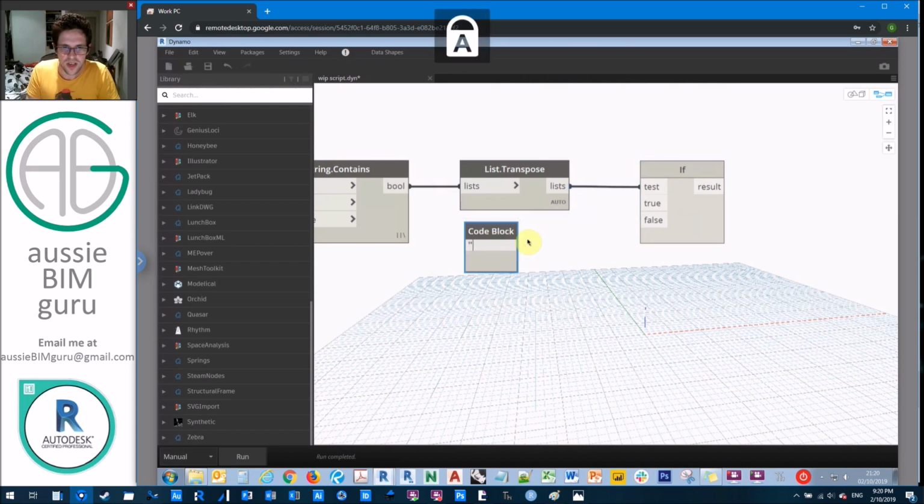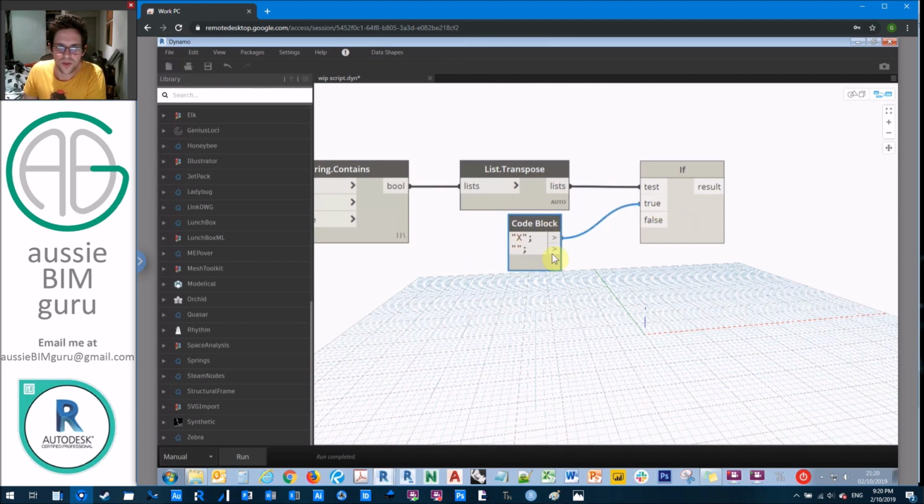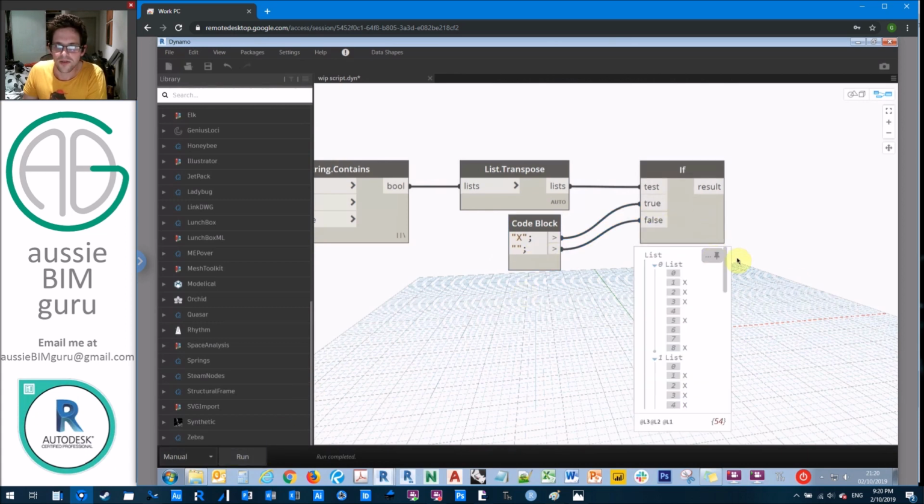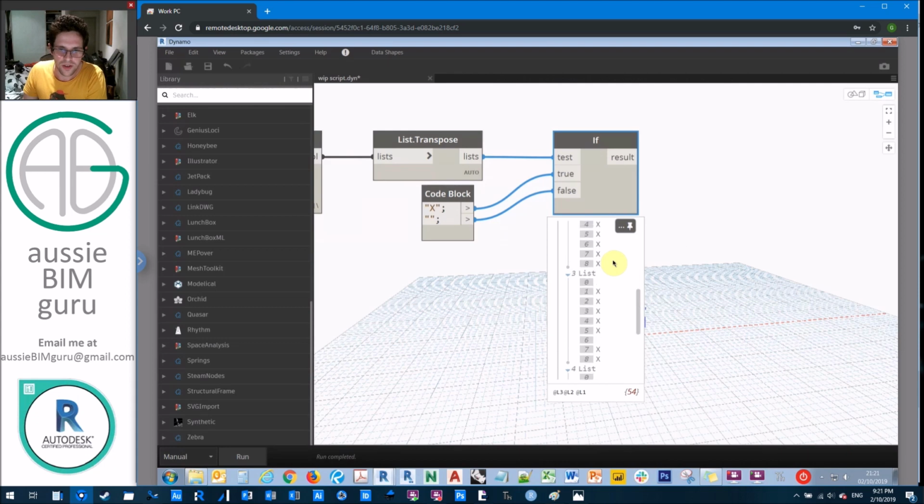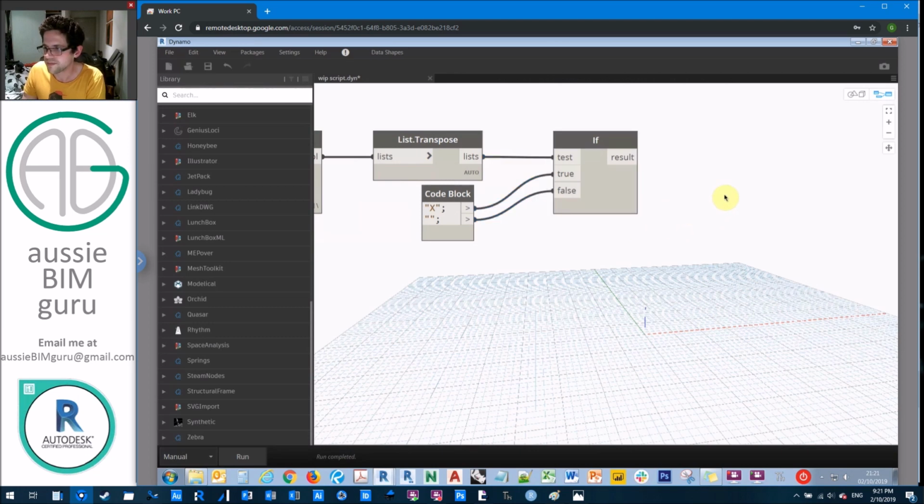So we're going to replace every true with an X and every false with an empty string. So if true, X, if false, empty string. And you'll see now we get a list of X's that represent when our sheets have been issued. So we can use this to create rows of data within our Excel document transmittal.